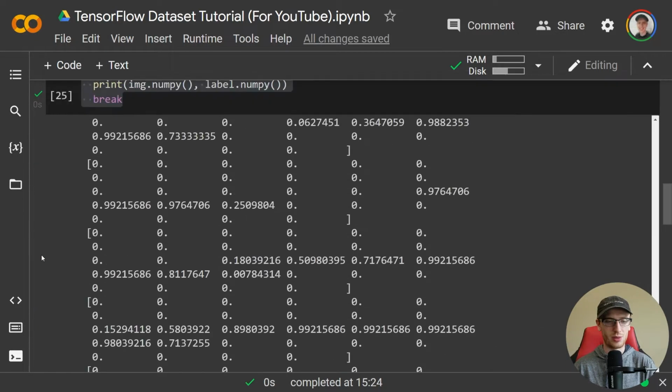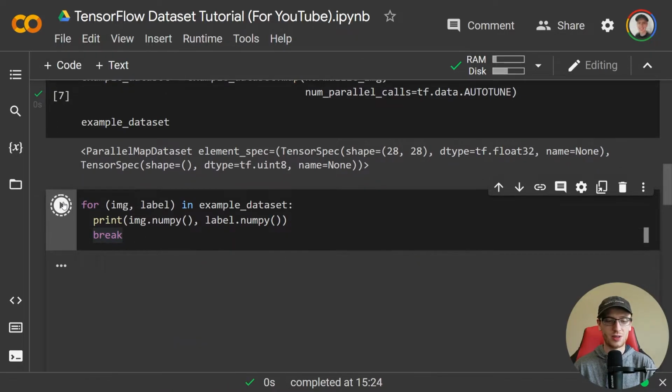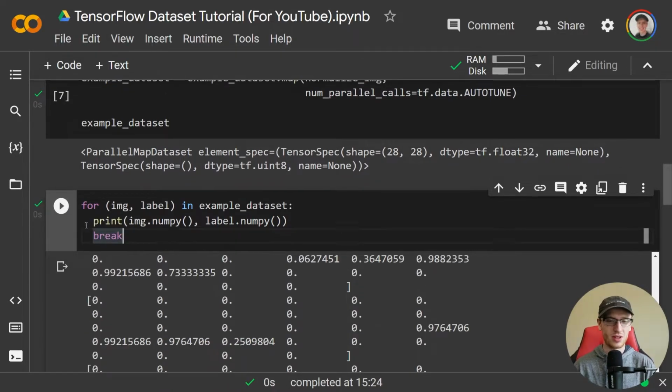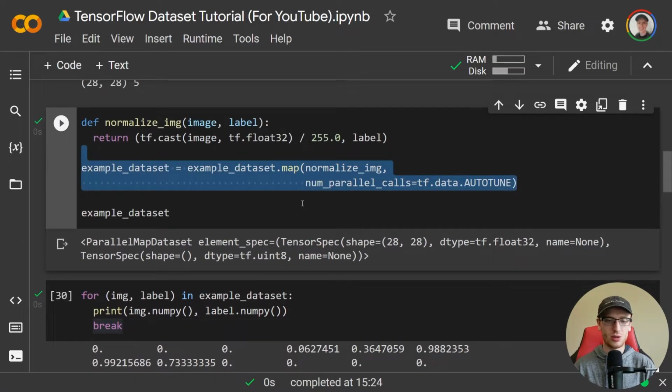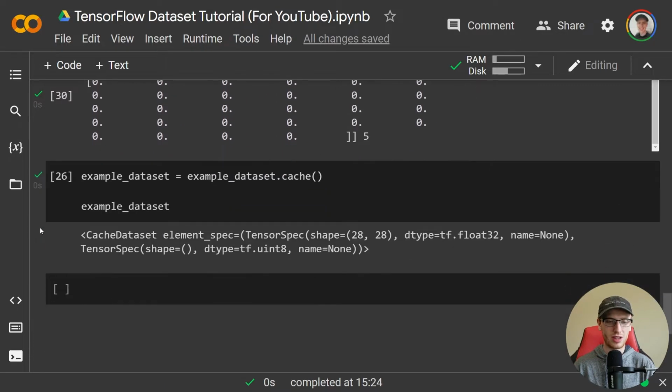And so if we were to loop through it now, guess what? It still looks exactly the same. Since we did this map thing, we already told it to map. It's saying, hey, you want to do a map when you load up the dataset. But if you don't want to do that every single time, if you want to save the results here, then we can write cache.